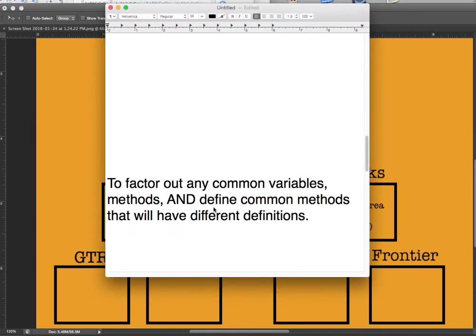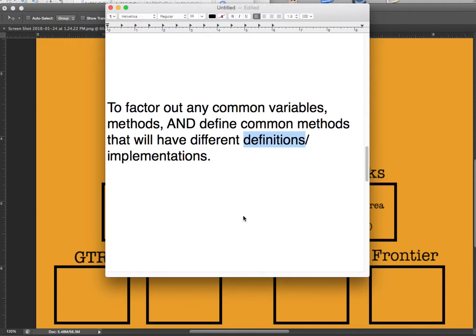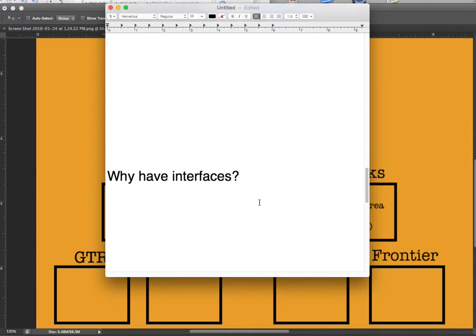Okay. So the point is to factor out any common variables and methods, and define common methods that will have different definitions, right? I wanted to also say implementations, but that might be a little bit confusing, because when you implement an abstract class or implement an interface, it's the same word, right? But when you're talking about implementing methods, it means defining them, right? All right, so we have abstract methods.